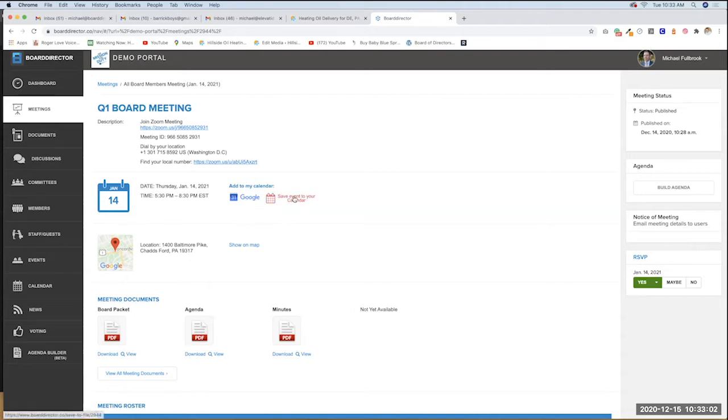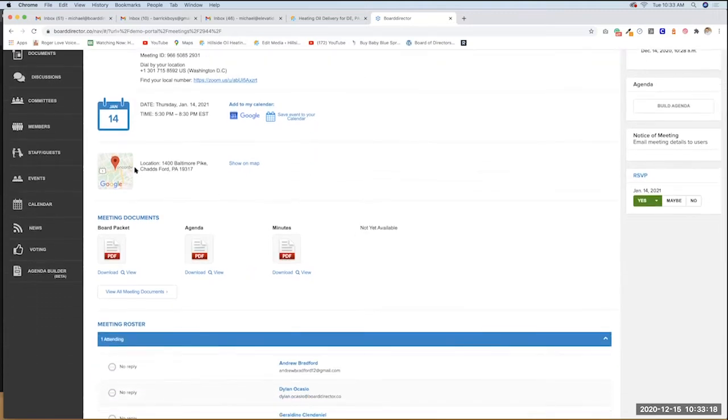To the right of that is this Save Event to Your Calendar. This is an .ics file. So if you click on this, the .ics file will download to your computer, and then if you have MacMail, you can open it in MacMail, and then all this information is in there. If we had a physical location, I have it in here, but most likely you don't for the short term. The location could be here, and you can click on the map here.